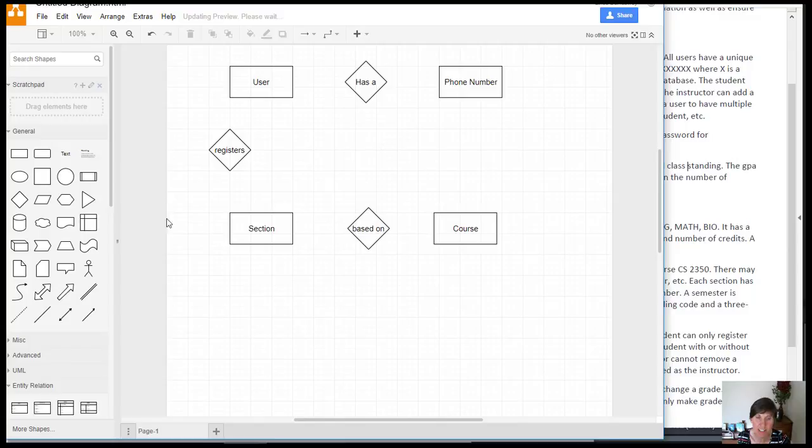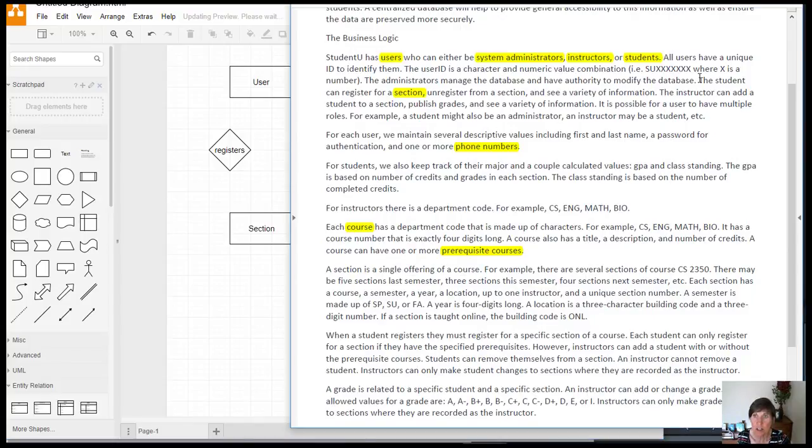Notice that the database itself is not an entity, all right? It's the whole thing, but it doesn't show up as an entity. So this isn't a relationship between the administrator and database. This is permissions. This is identifying what an administrator has access to. So this won't show up as a relationship. Student can register and unregister and see a variety of information. Again, information is not an entity, so this is permissions again.